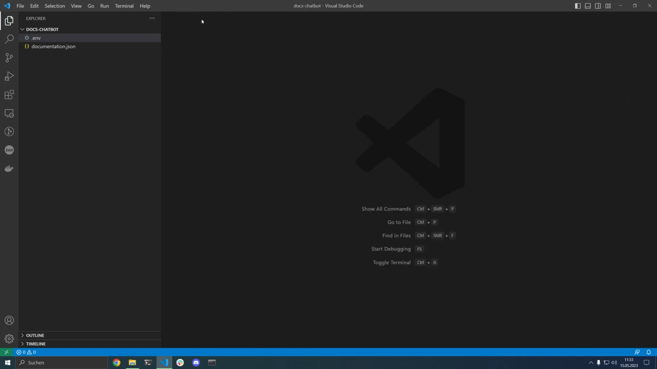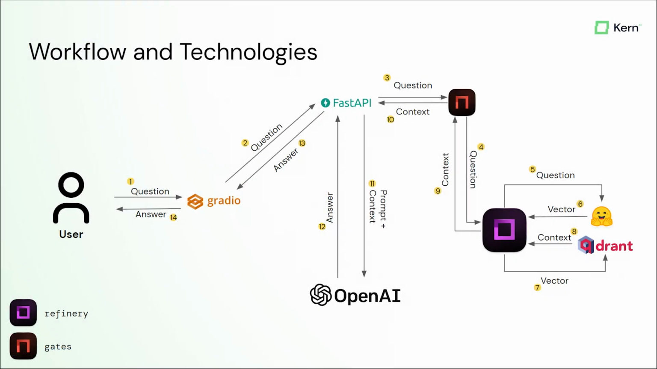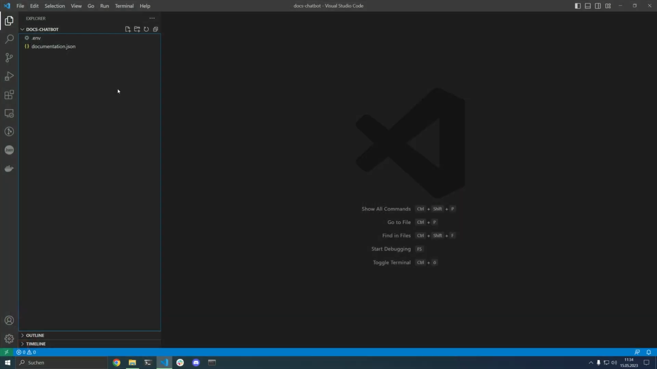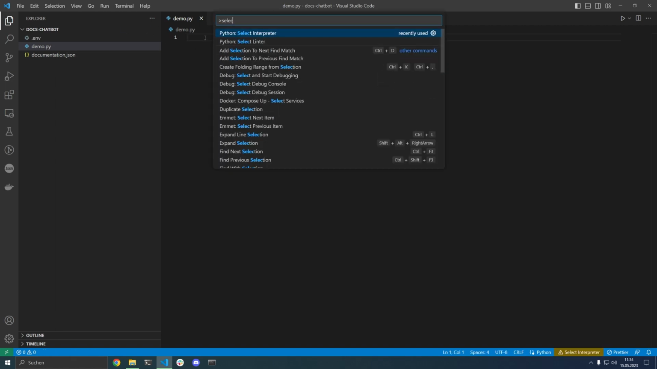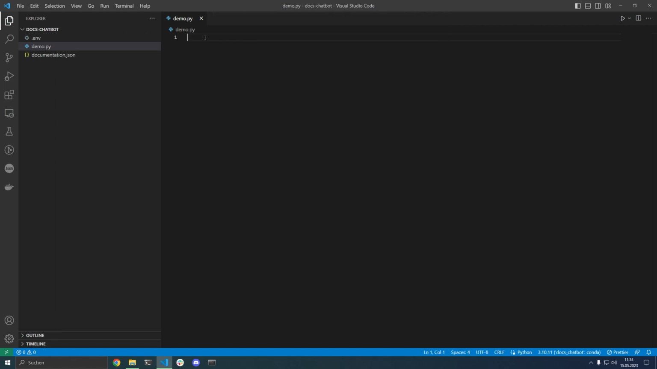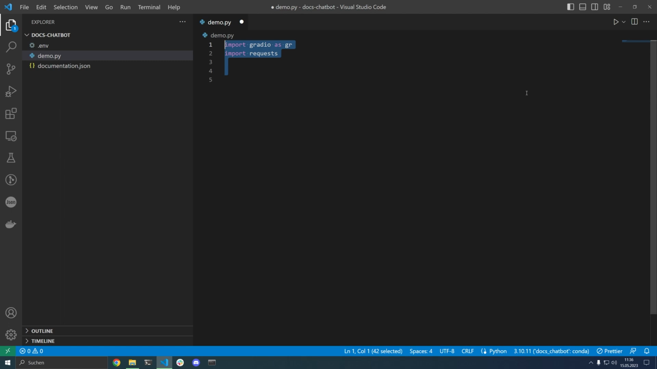As we have seen in the previous technology stack explanation, we will need one file for the FastAPI server and one for the Gradio frontend. Let's do the frontend first and create a file called demo.py. To avoid those annoying red squiggly lines of our linter, we first select the right environment for our Python interpreter. After that, we can start by importing Gradio for the frontend interaction and requests for querying our backend.